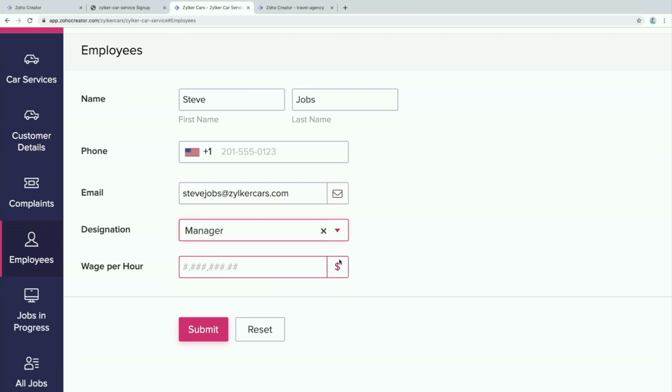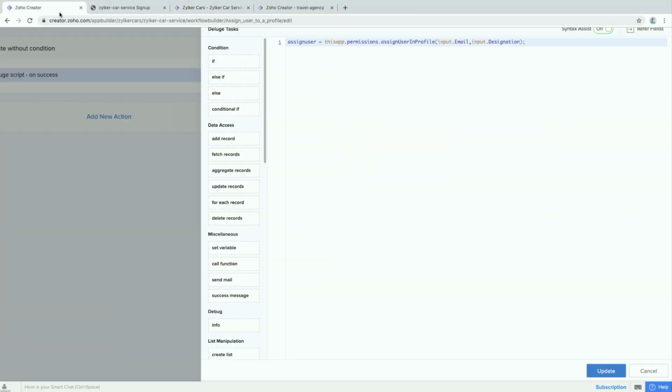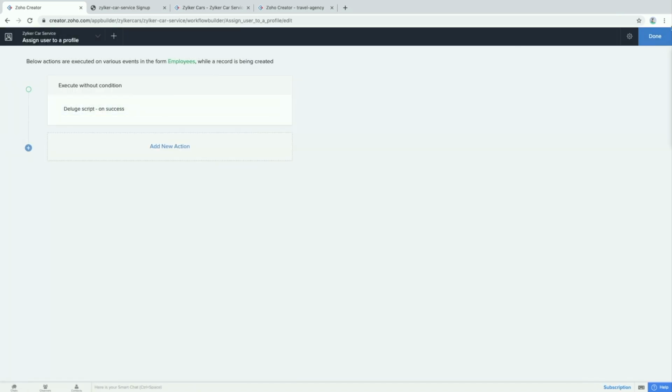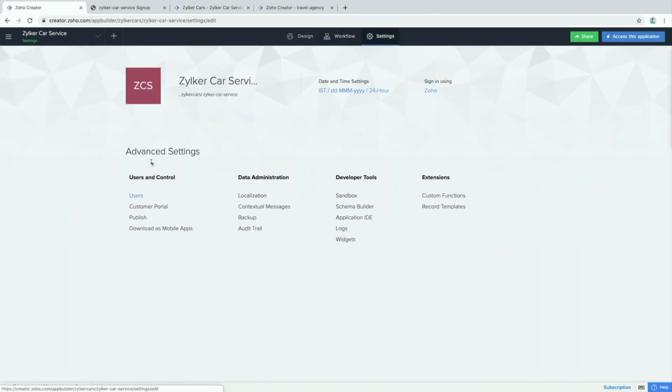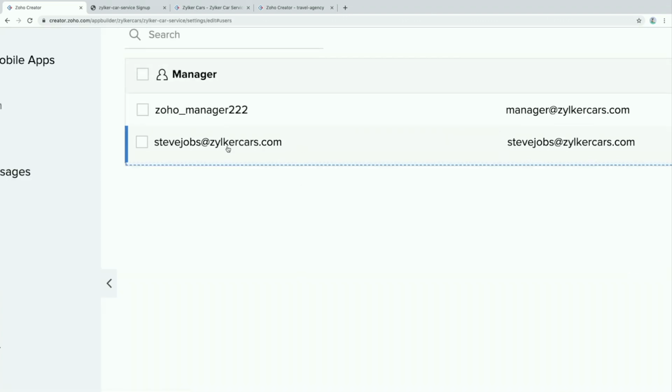And I'll give him a manager role. Let's say 100. You can submit this. I can now go back to the edit mode of the app, go to the settings again. Users, there we go. He is added in here.